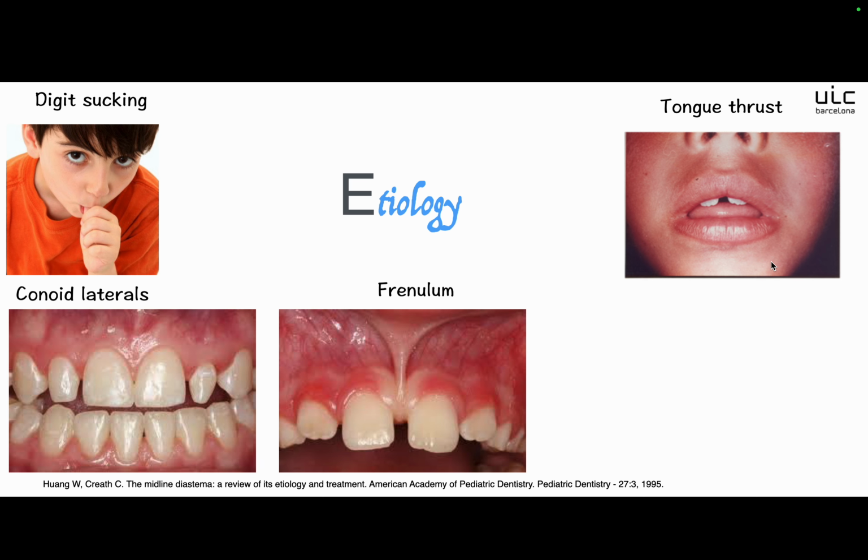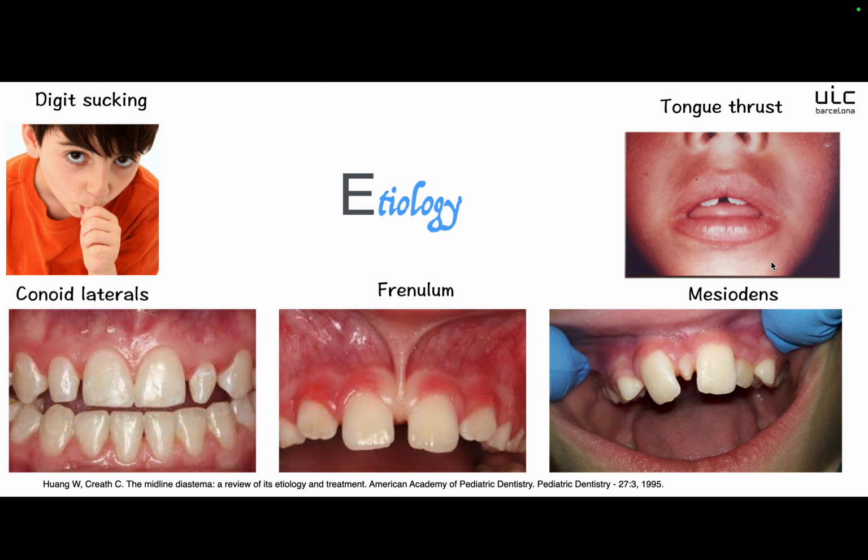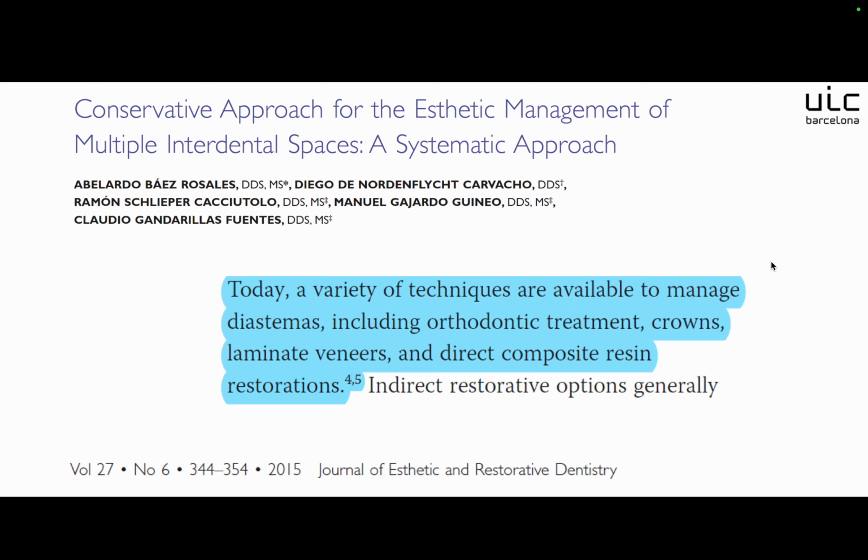Or maybe conoid laterals, because we have an unnatural shape of the laterals that keeps the space between the lateral and central, and sometimes between lateral and canine. Or we have an extra tooth, called a mesiodens, between the centrals that affects the centrals.